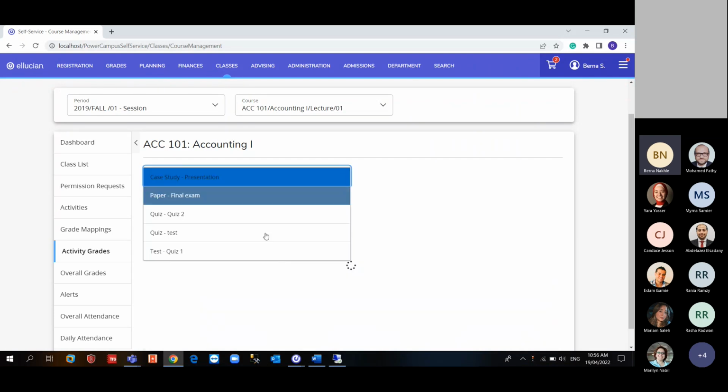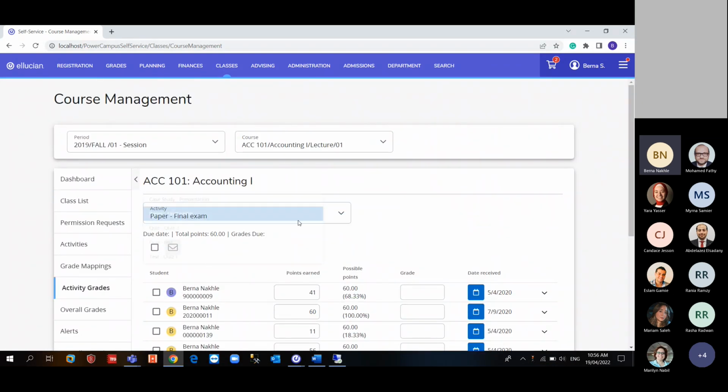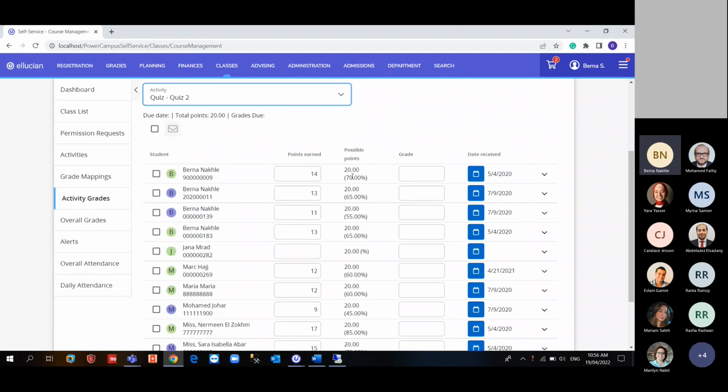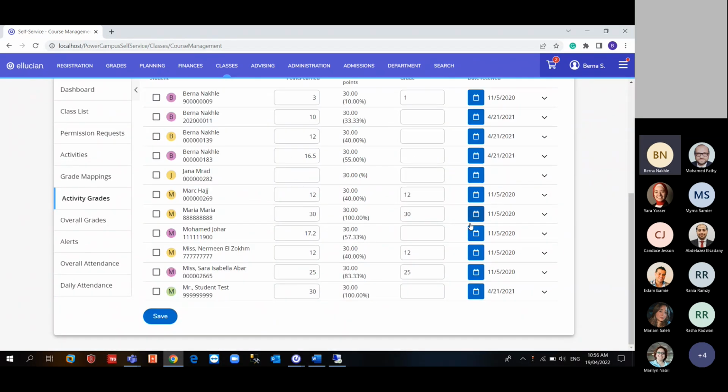Moving on to, let's say, final paper exam, he will put the grades. Moving on to the quiz 2, same, until he fulfills all the assignments.